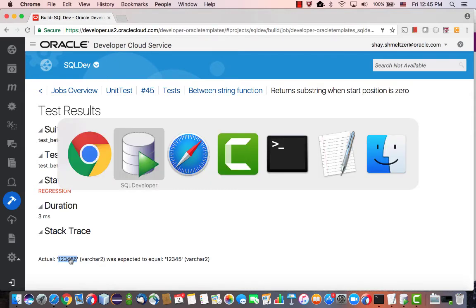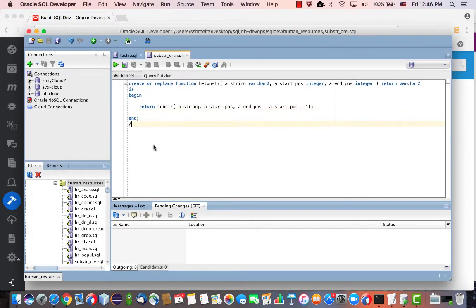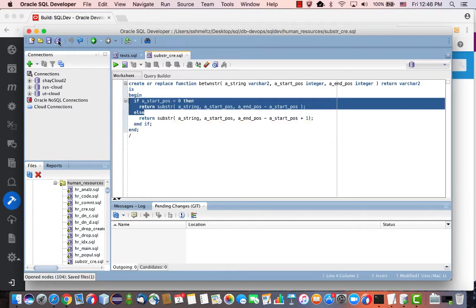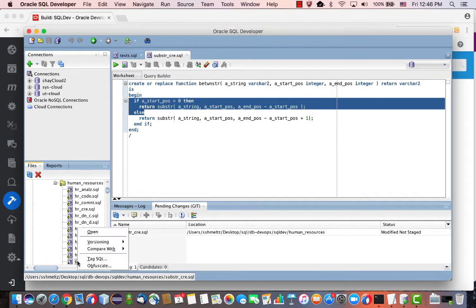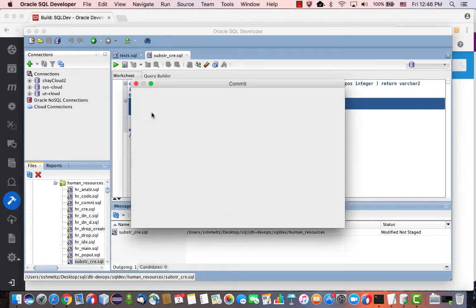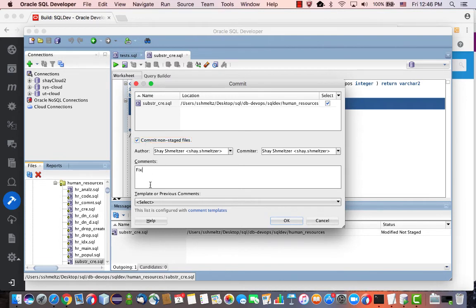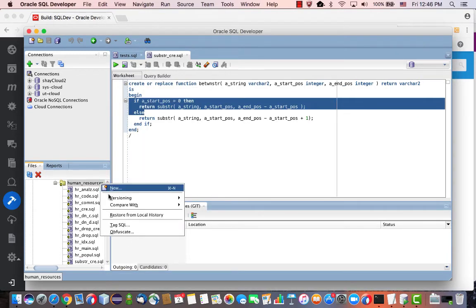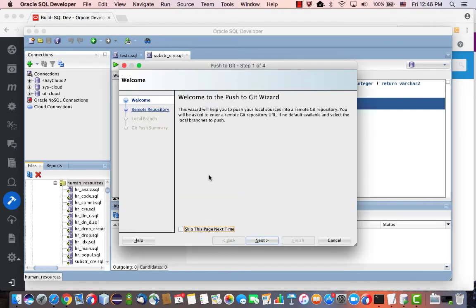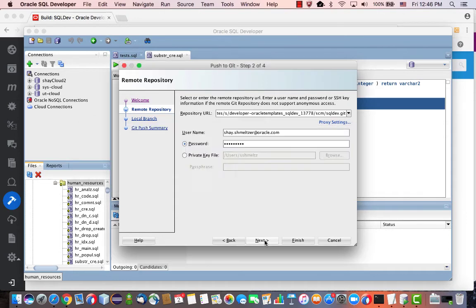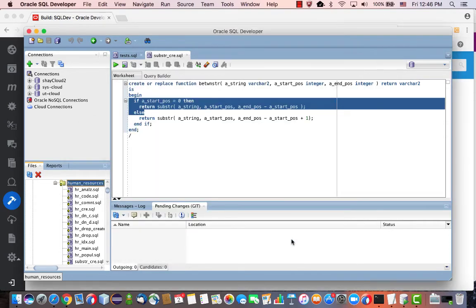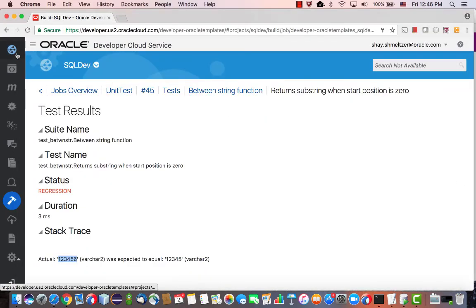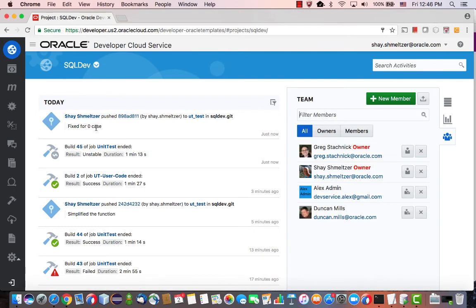So let's go back into SQL Developer. Let's undo the changes that we did here, like that. Save this, and again, check this code back into our repository, and then execute the push to the cloud. Once we pushed the code to the cloud, you already know what's going to happen. If we go back over to our page, we'll see that the new commit has been done.